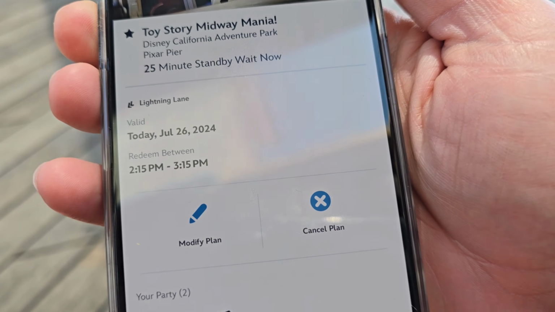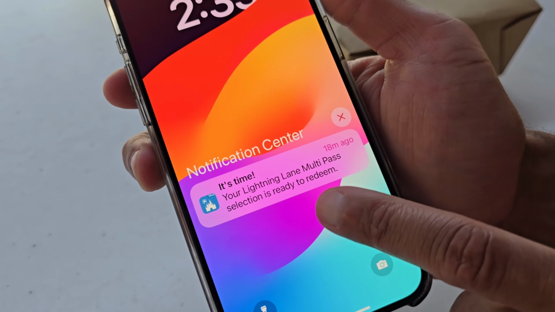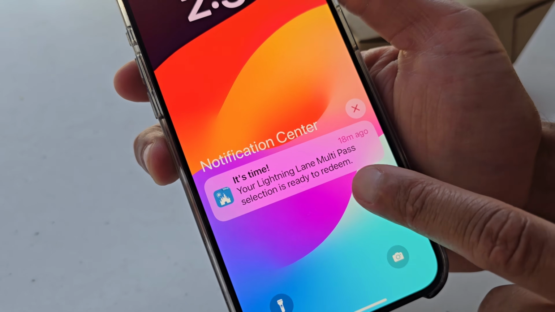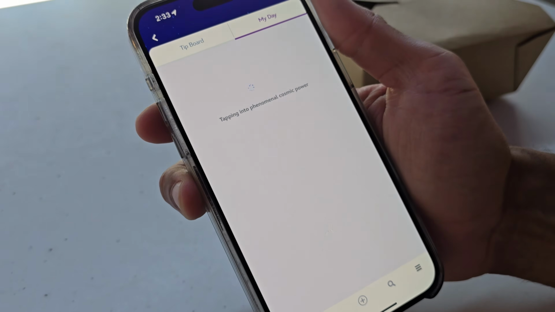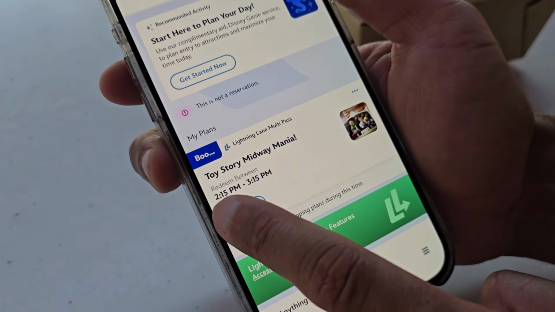So what happens when your time is called? Well, you'll get a pop-up notification that looks like this on your home screen. This should look pretty similar for iPhone and Android, but you tap it and then it will pop up on the main screen, and you can click that redeem button in order to see the barcode that they're going to scan when you go into the ride.